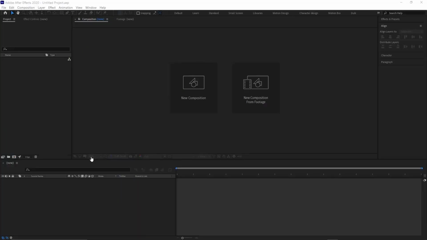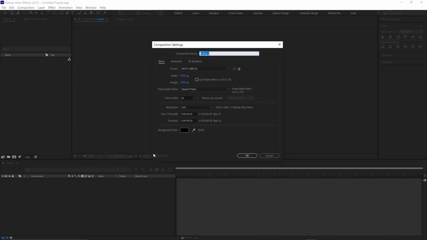Alright, now let's start with designing the background. So the first thing I'm going to do is click on New Composition in here, and then call it Main. Now I'm going to set the width on 1080 and the height on 920. Let's leave the frame rate on 24 frames per second, and let's change the duration from 8 seconds to 10 seconds. And now let's hit OK.